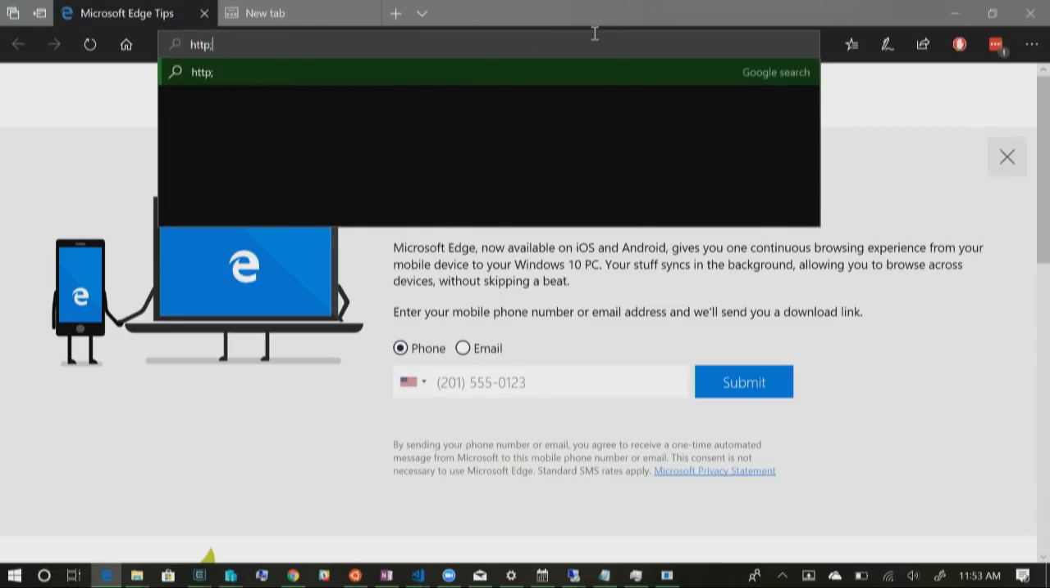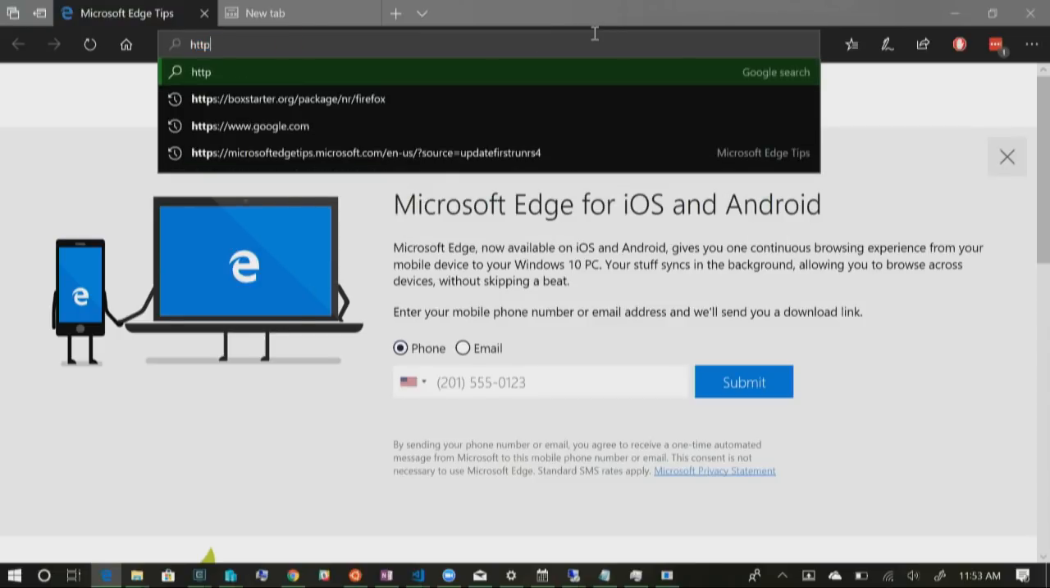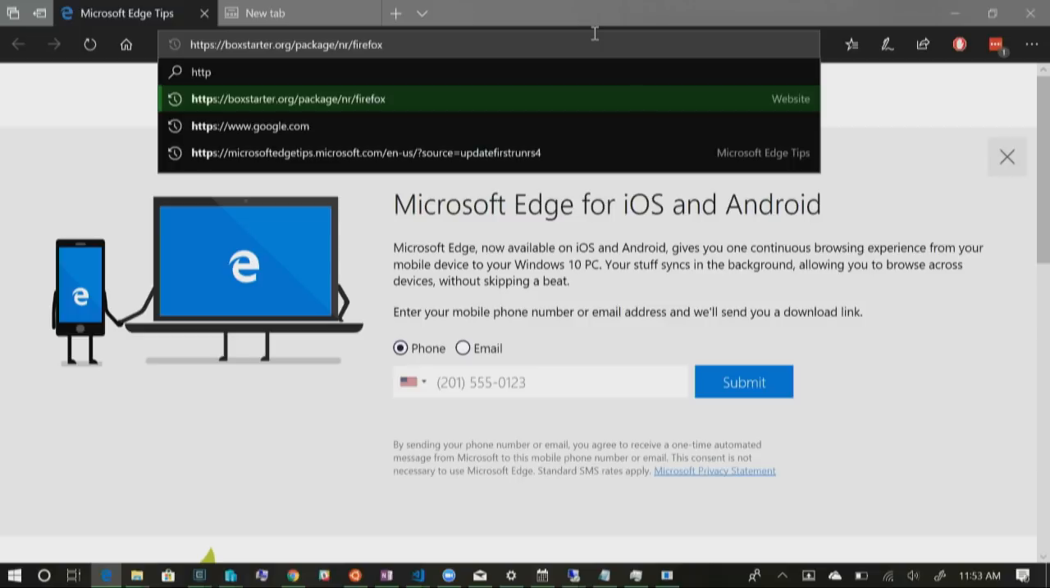There's a simple way and a more involved way, so we'll start with the simple way. Let's say I already know there's a specific package, maybe one I've uploaded to the Chocolatey community, that I want to install directly on my machine. So I can essentially say http, boxstarter.org/package/nr, where the NR is for no reboot.